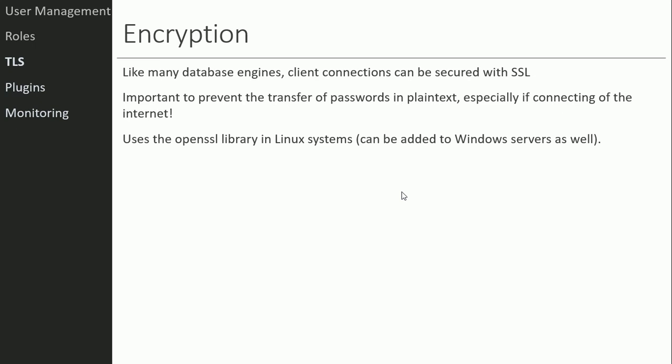TLS sets up that encrypted connection, and then all the data is encrypted while it's in transit through a combination of synchronous and asynchronous encryption protocols. So again, it's really important that we turn this on systems that, if any of this traffic is going to be traversing the public internet, we want to make sure this is enabled. It's also not a bad idea to have it enabled, even if it's on a local area network.